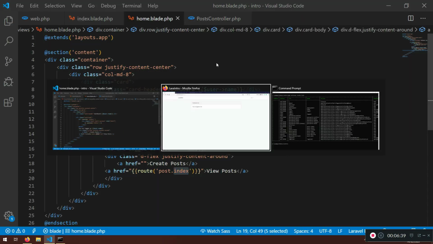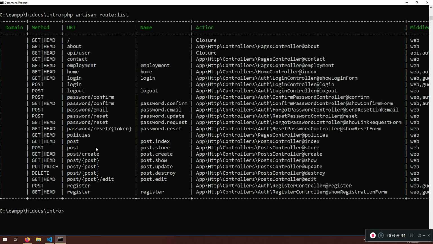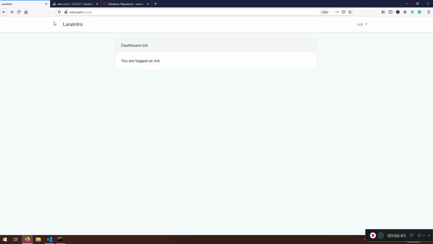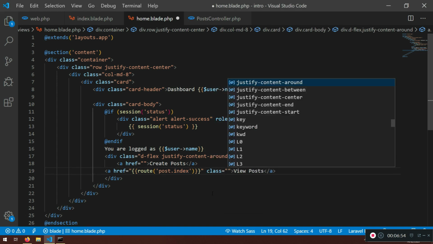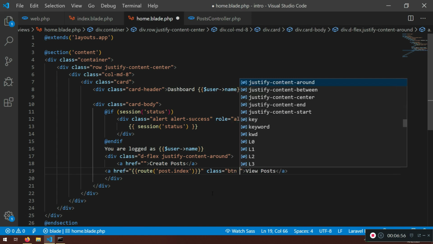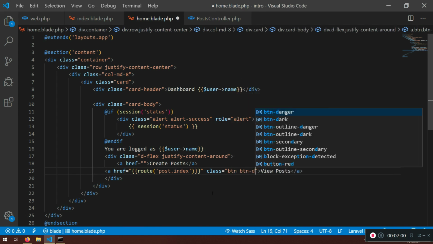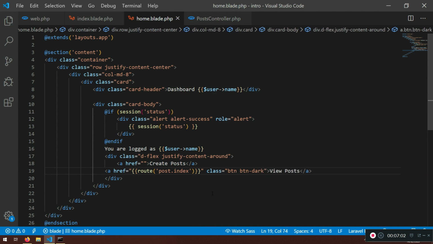It will be the same as we are doing post, like post slash post only. Let's see what will happen now. Here I have create post, and let's add a class before that. I will add a class to be a button. Although they are links, we can make them to be a button. Let's put a dark here.